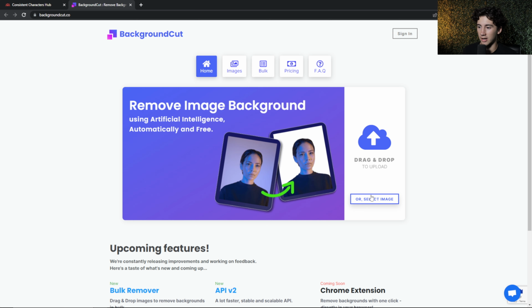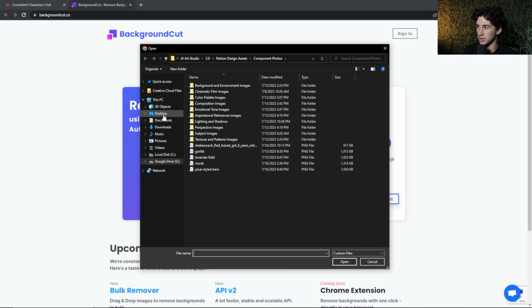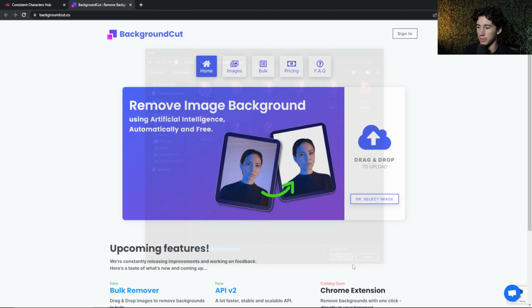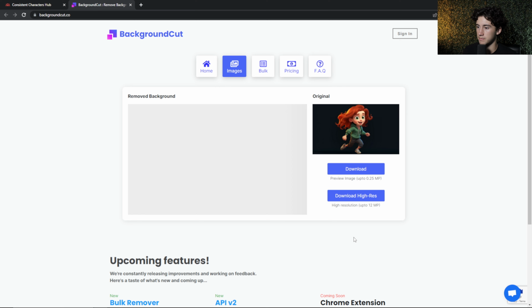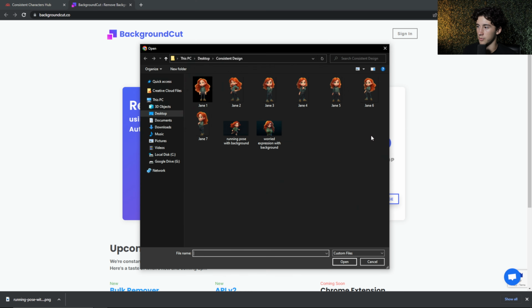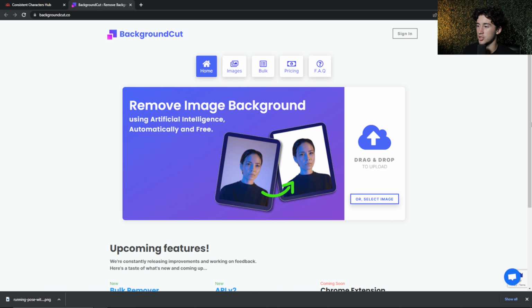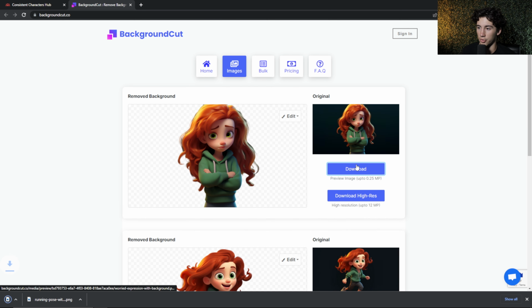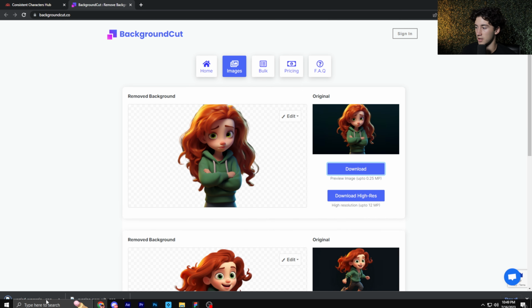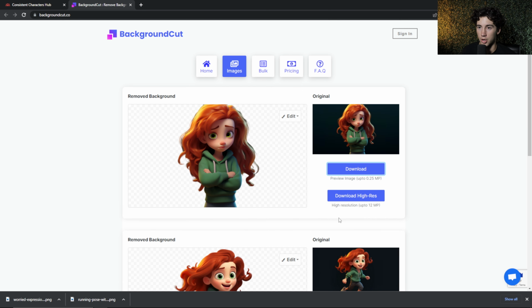Let's go back to backgroundcut.co, the free background cutting tool, and let's first upload our running pose so we can get that image, and then we can hit download here, and we can also upload our worried expression pose, and hit download on that as well. So now we have both of these images cropped out with no background. Now we've been kind of all over the place, so now it's time to bring it back into Notion and organize our database with these character variations.